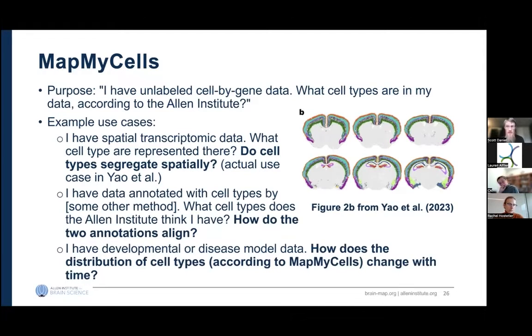Maybe you're very ambitious and you want to compare across species. Take human data, map it to a mouse taxonomy, map it to a human taxonomy, and compare the two mappings and see if there's a conserved cell type across species. You could do that. Or maybe you have developmental or disease data, or some other data in which the state of the cell is changing along some axis that looks like time. You could map each of your data sets at each level of progression with MapMyCells and look at how the distribution of cell types evolves with your time-like axis.